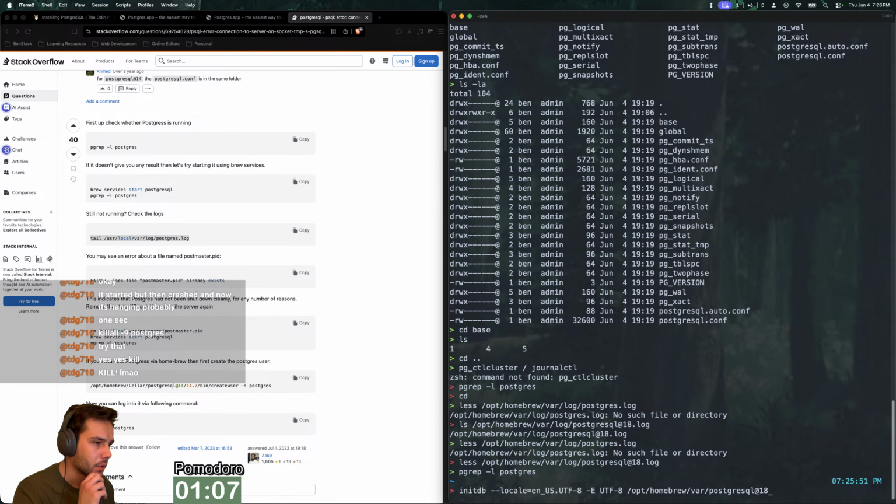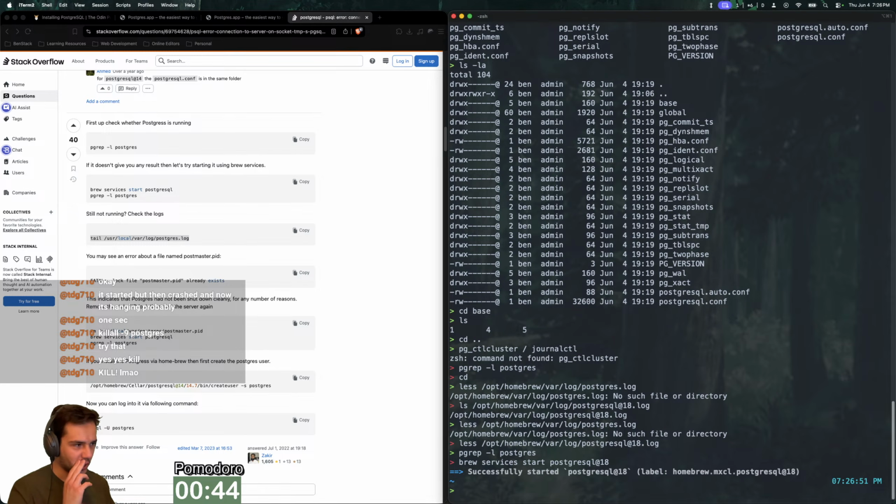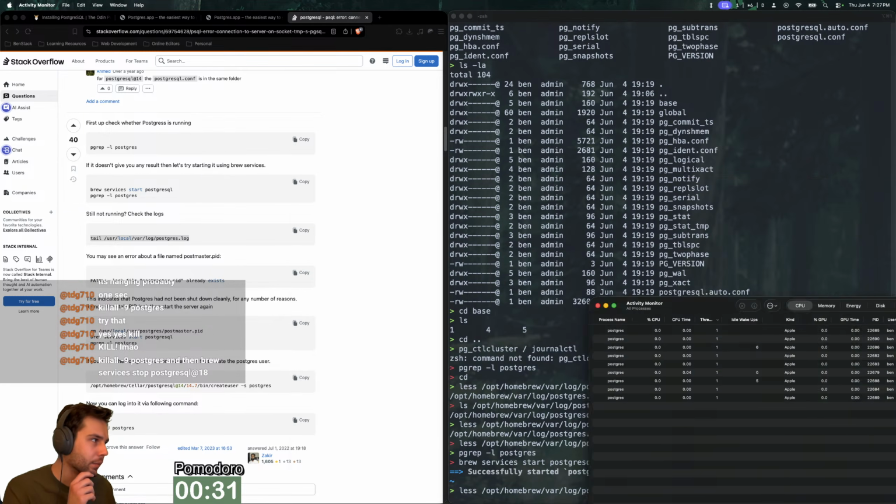Where was that? Oh, but I need to clear the file first, right? Or I can, no, because the file's already populated. So I can just try brew, where was that command? Brew service start. So you try this again. Okay. So it started. And then where was my log command? Okay, so now that I started it, you can see the processes here. I don't know why there's like 10 of them or whatever this is.